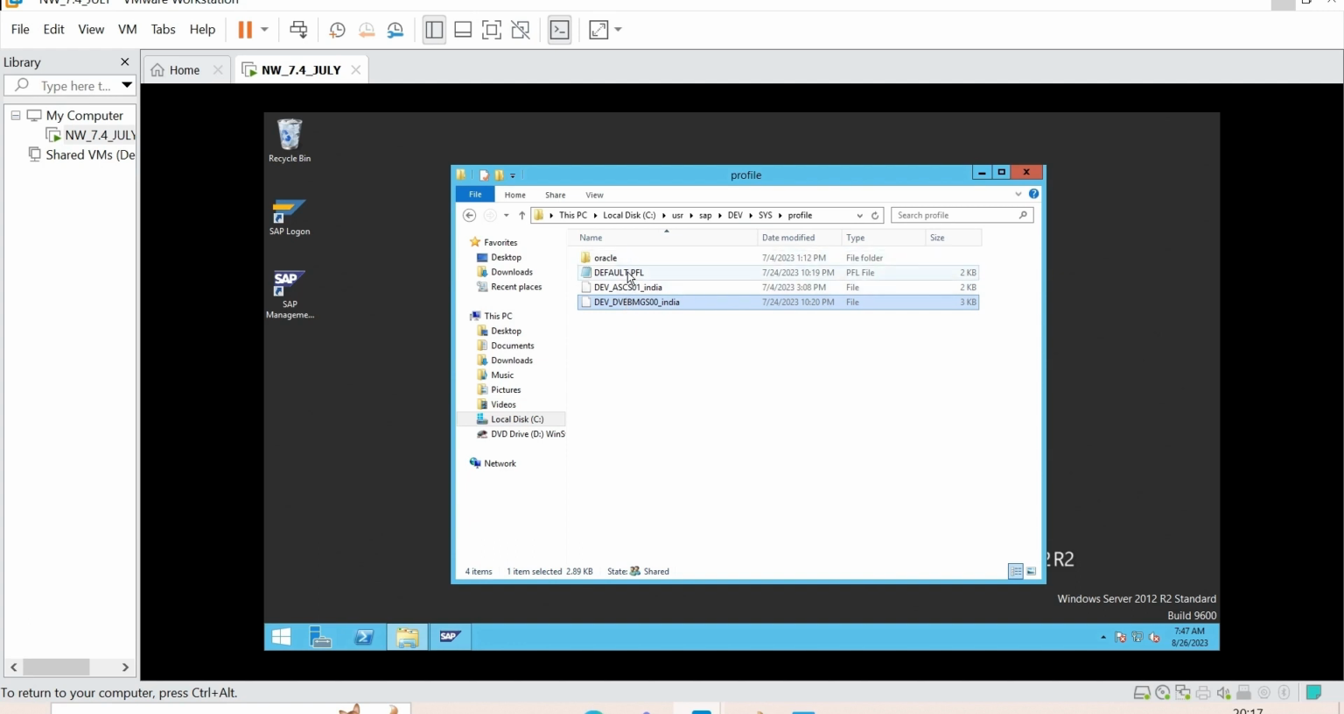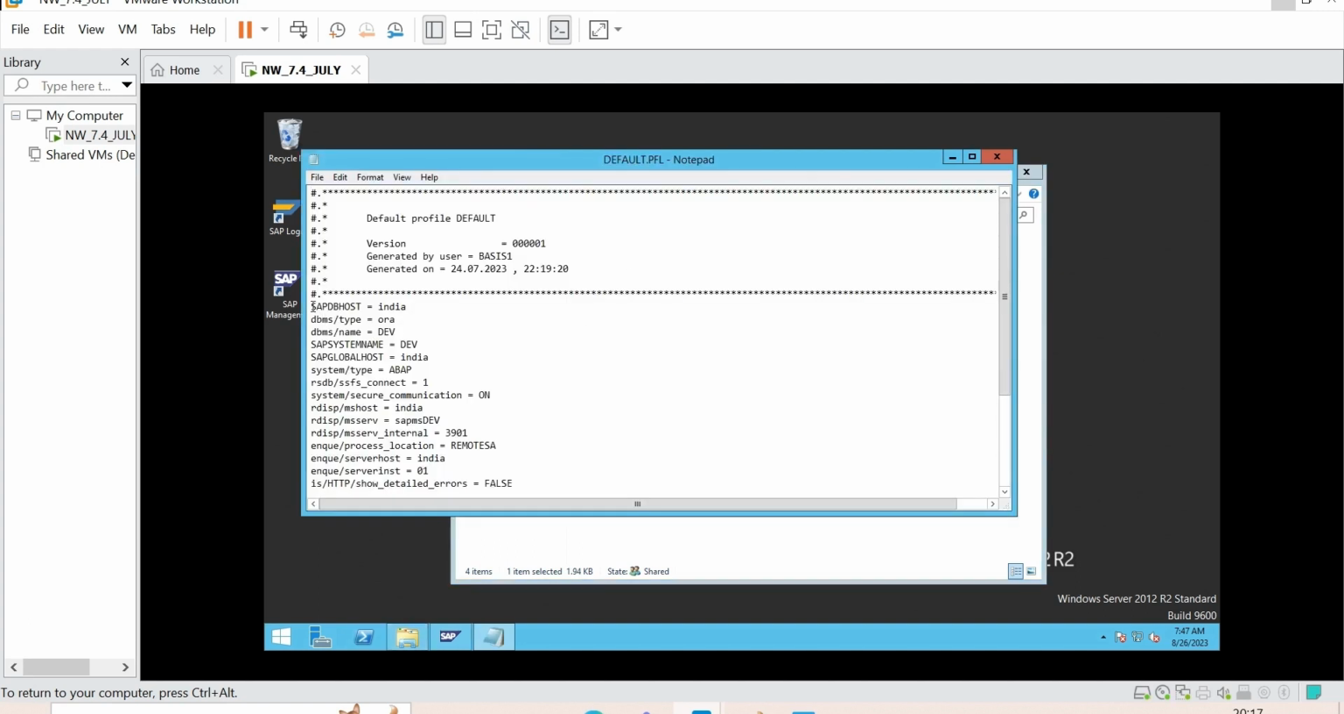So if you open this default profile, observe what I'm having. SAP database host India, database name DEV, SAP SID, SAP system name means DEV, okay. Message server host name India. What is this rdisp/mshost? This is a parameter. These profiles contain parameters. These parameters will define the runtime environment of your SAP system. Means how you configure these parameters, that's how your system will behave.